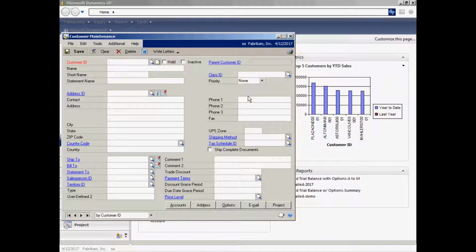Now you can see on my screen the required field is customer ID. On this screen there's only one required field, the customer ID. You'll probably want to come up with a naming convention to assign customer IDs. Typically I use the first few letters of the customer's name and then 2 or 3 numbers at the end to help handle duplicates. So let me enter a customer ID here. And I'll enter the customer's name.